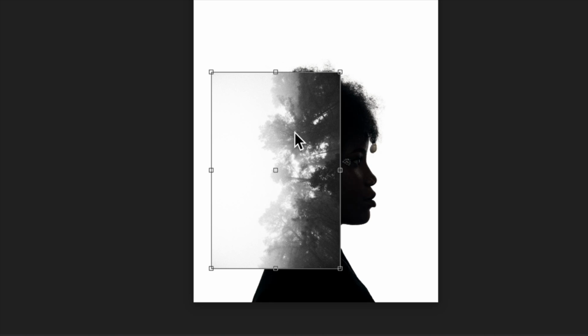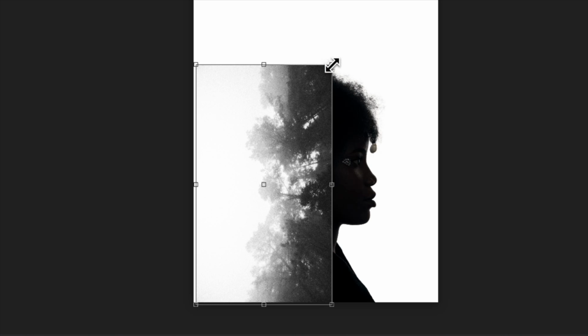So I'm just going to flip that by grabbing a corner and rotating it. You can see that it's still kind of gray. We're going to adjust that in just a second. But we want to enlarge this so it covers the whole side. And don't worry if you go above. Just kind of adjust it right there.